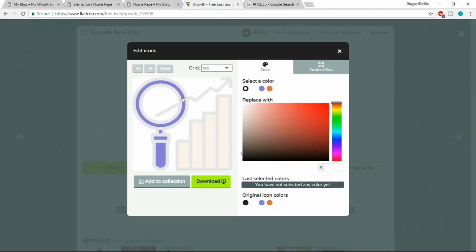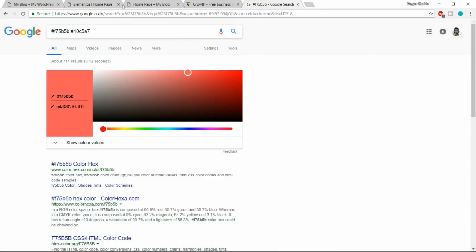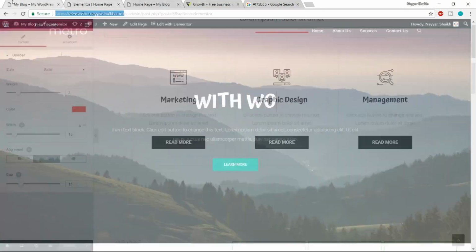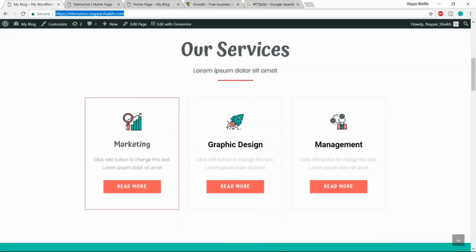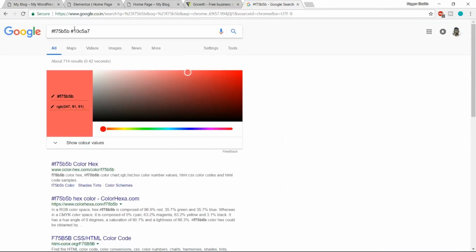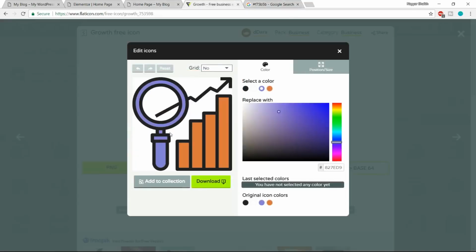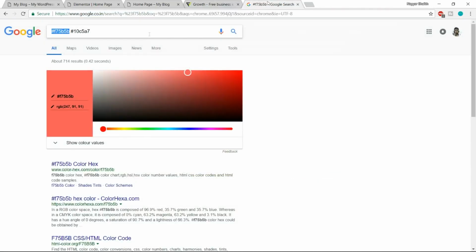Okay, first let's change the color of this one. So select this and let's make it okay, let's see. Over here the color of that is reddish, so let's select the first one, copy it from here. Okay, now here we have the color code, so don't copy this hashtag, just copy the code after that 6-digit code. Copy that thing, it is F75B5B.